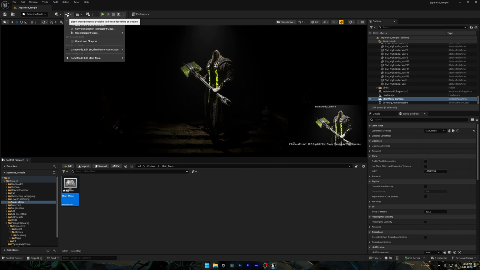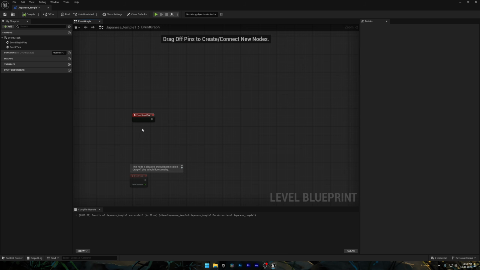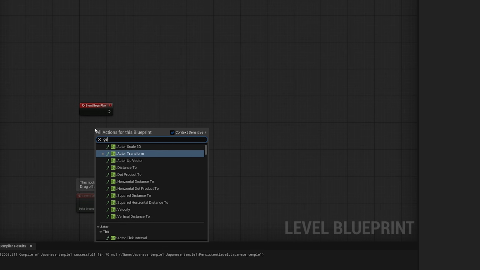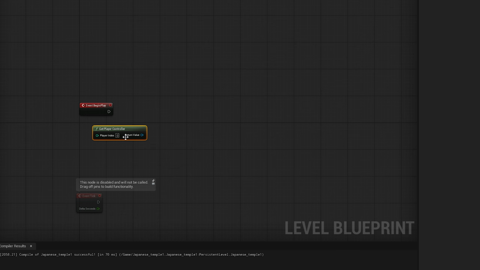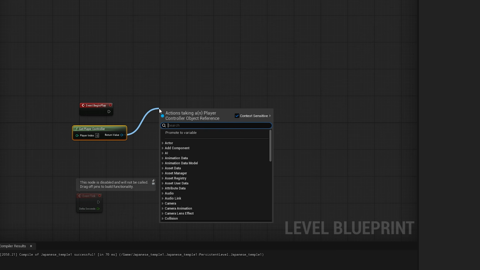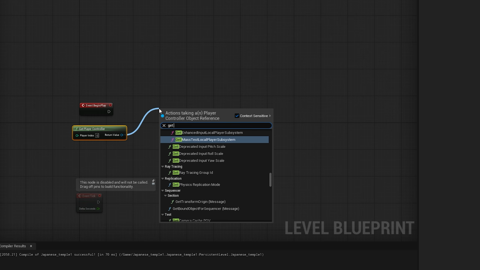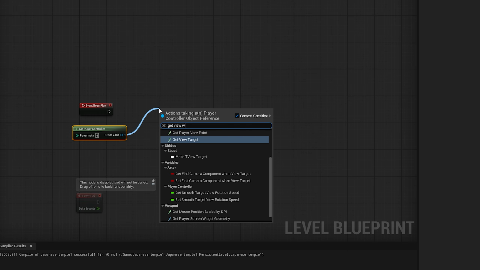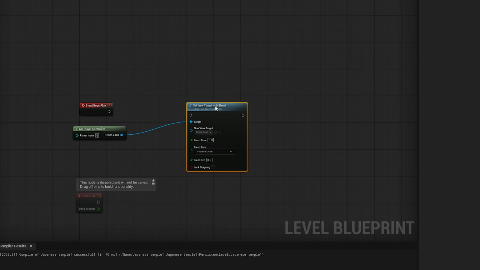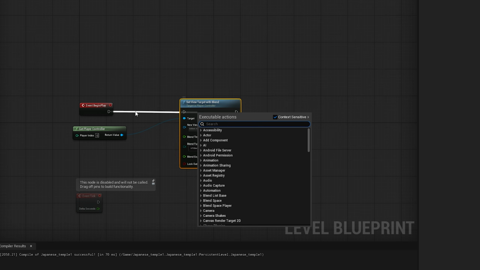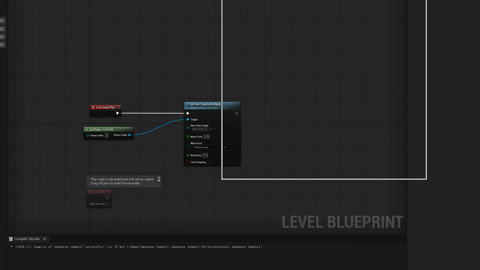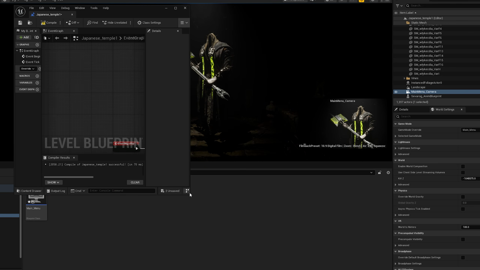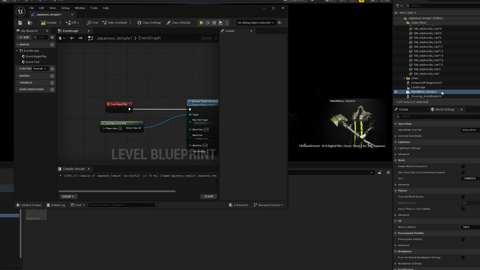Then click the Blueprints button at the top and open the Level Blueprint. Here we've got the Event Begin Play node. Let's start by adding a Get Player Controller node to kick things off. Now drag off the Return Value pin from the Get Player Controller node, search for Set View Target with Blend, and add it to the graph. Next, connect the Event Begin Play node to the Set View Target with Blend node. Now shrink the blueprint window a bit and drag the camera we added for the main menu into the blueprint graph. Then connect the camera to the New View Target pin on the Set View Target with Blend node.